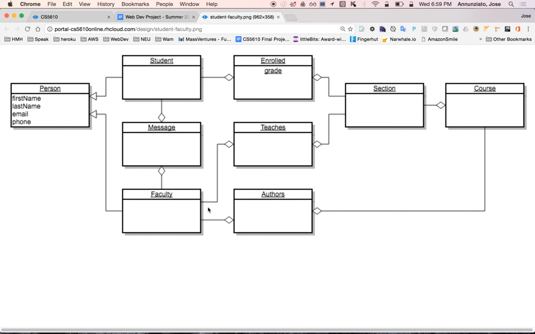So here's one where you might have faculty and students sending messages to one another, and you can have a faculty teaching several sections of a particular course. So one course might have different sections, and different faculty might be associated to teach a particular section. Now the student can be enrolled in many different sections, so this is like a many-to-many relationship that says this user is enrolled in these sections, and this section has many enrollments from different students.